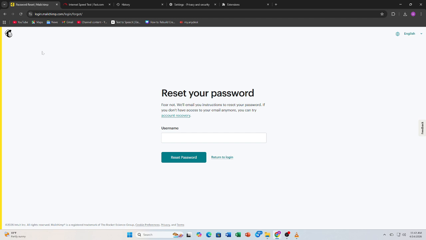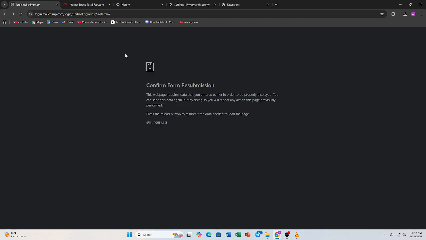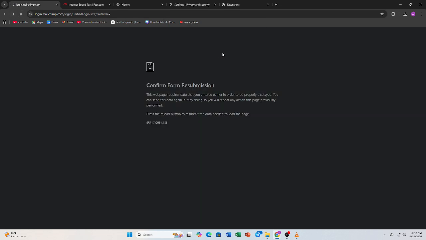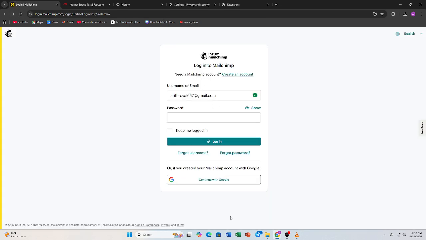Now, sometimes the issue is on their side. I mean, server downtime can prevent login. Try logging in from another browser like Chrome or Firefox. I mean, this helps rule out browser issues.